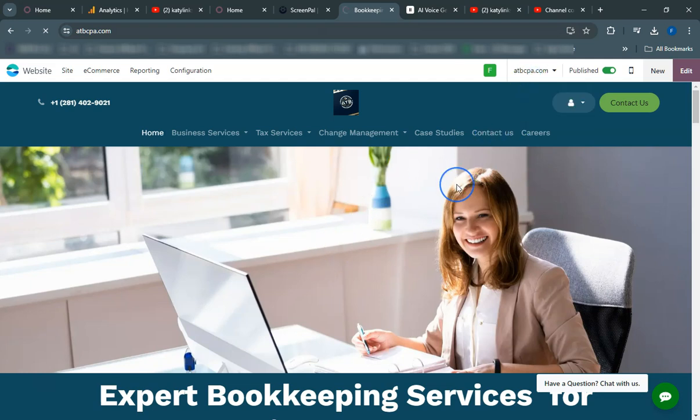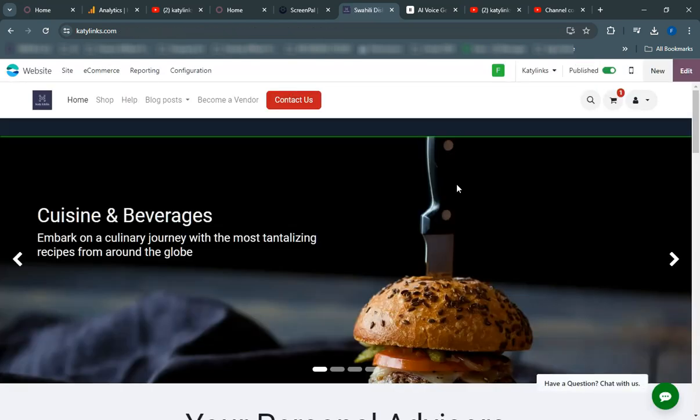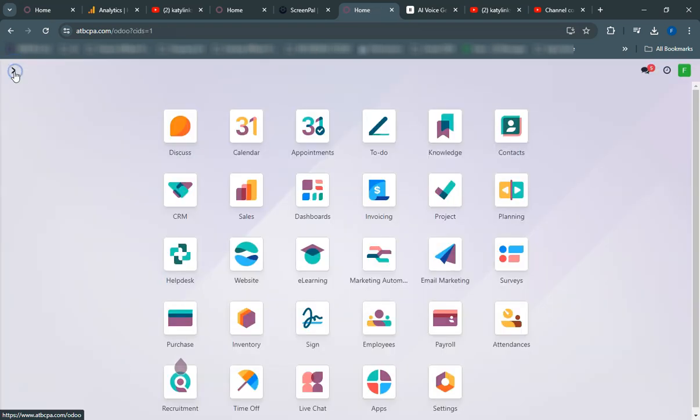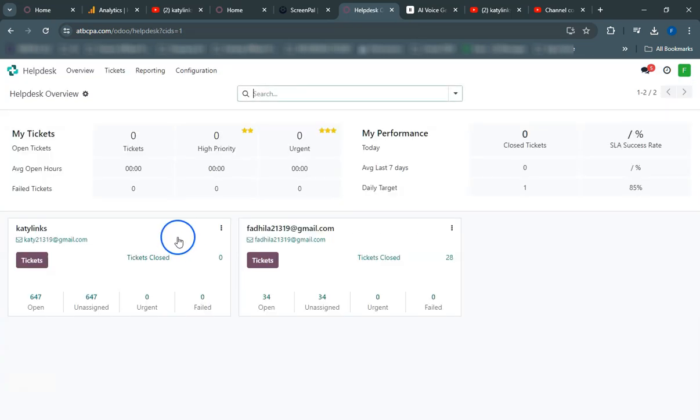Let's get started. First, let's switch between different sites in Odoo. Navigate to the top right corner of your Odoo dashboard. Click on your profile icon to see the list of available sites. Select the site you want to switch to. The page will refresh, showing you the help desk for the selected site.